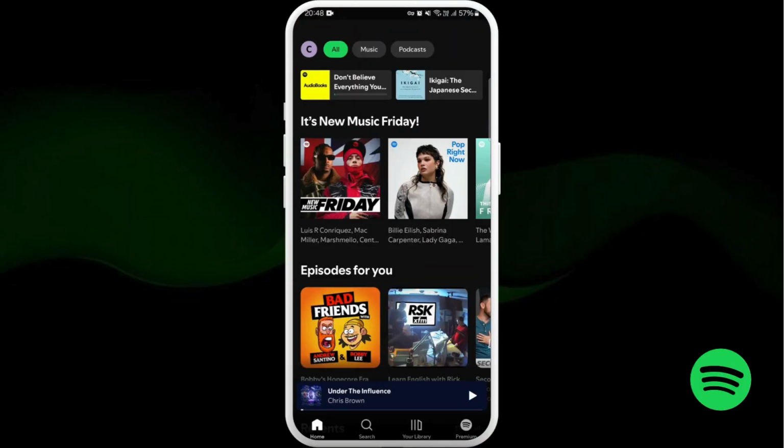Once you're in the app, make sure that you are logged in with your account. After you are logged in, you will see this kind of interface where you can explore different music. If you like any songs, you can create a playlist and add the songs to the playlist. And in order to delete that playlist, you can go to your library.